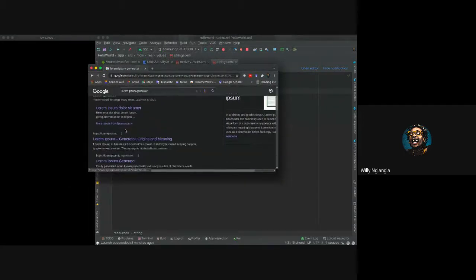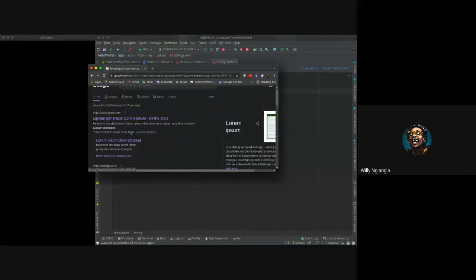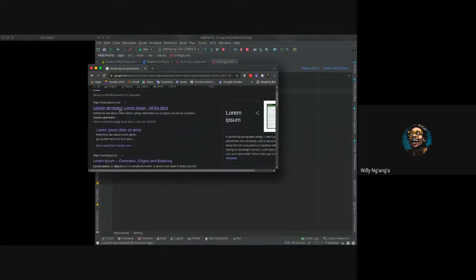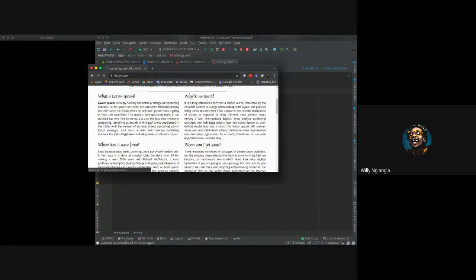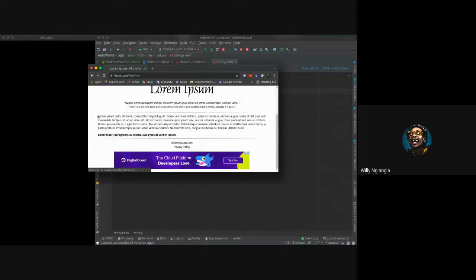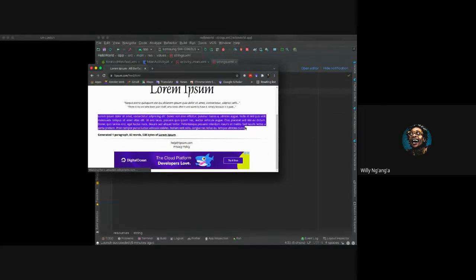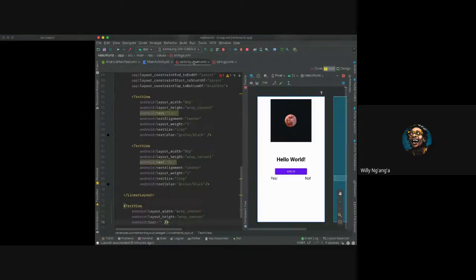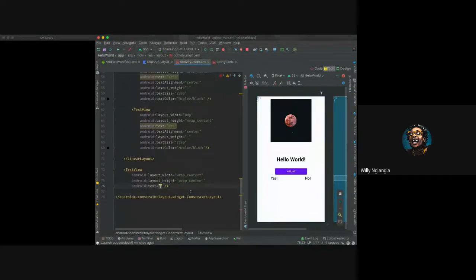I just look for some generator. Anything is okay. I don't want paragraphs, I just want one paragraph, and I can just generate. Let me copy this, close that, and paste it here. So these are very long strings, for example.